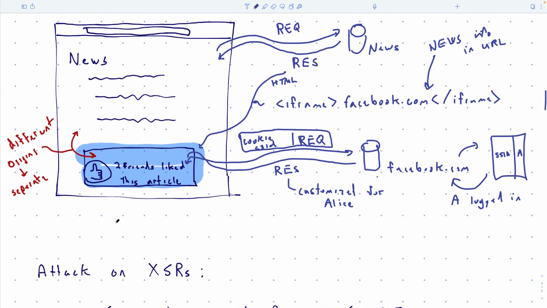Okay, so let's go back to this example. This was the very first example we started with. So we have some news website. There's a Facebook button. Facebook is dumping to friends like this article, okay? And there's also this like button, okay? If I press the like button, it actually goes to Facebook and updates my Facebook profile saying I like this article, okay? So that's fine.